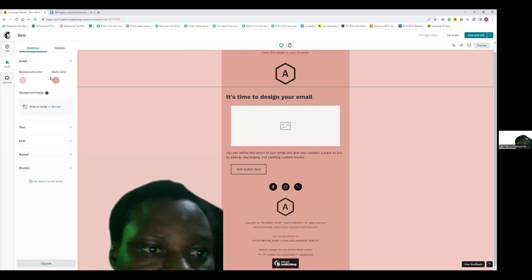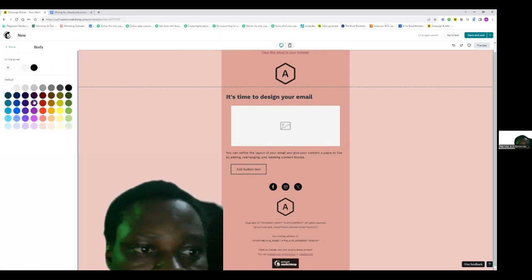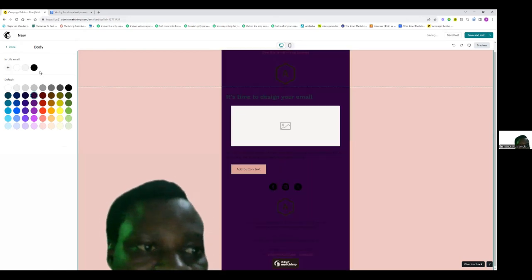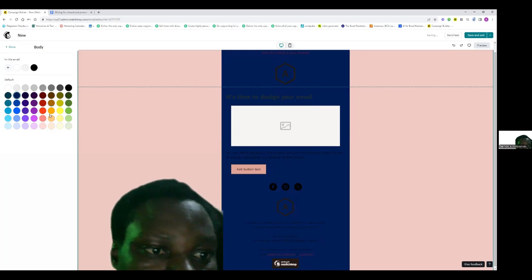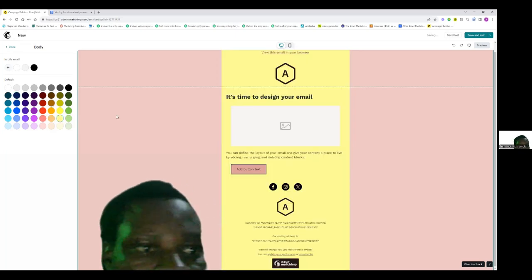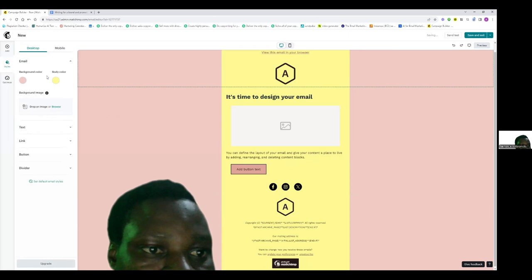So let's see. For the image, let's change the body color. We can change the body color to this. I'm just editing the whole email. We can change it to any color. We can even change it to this. So now we are done with that.